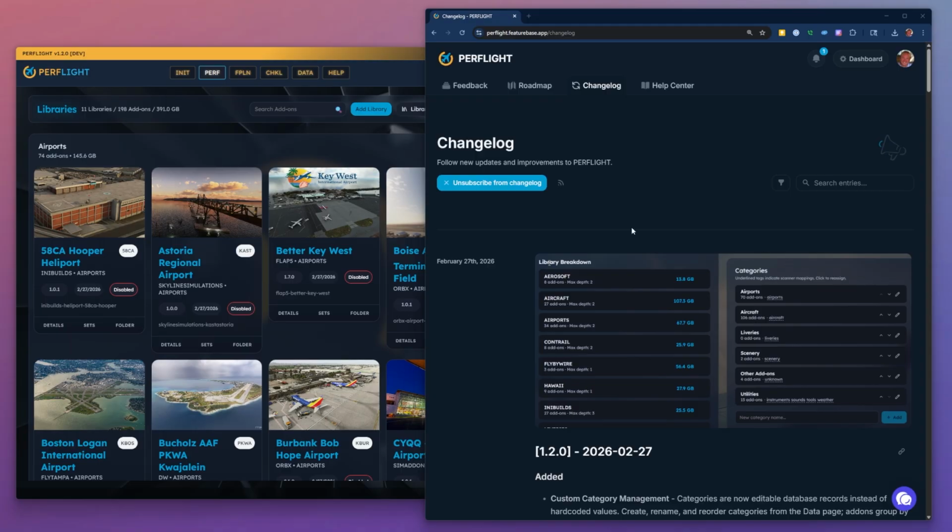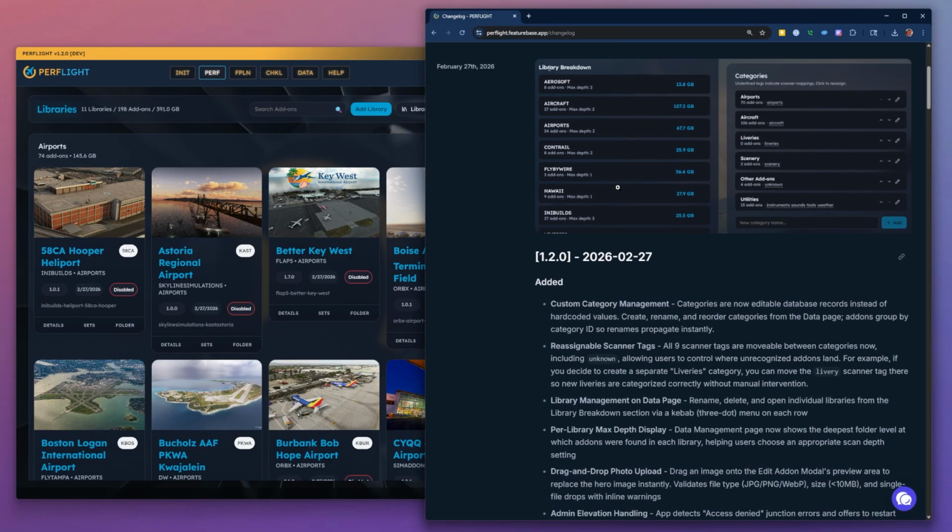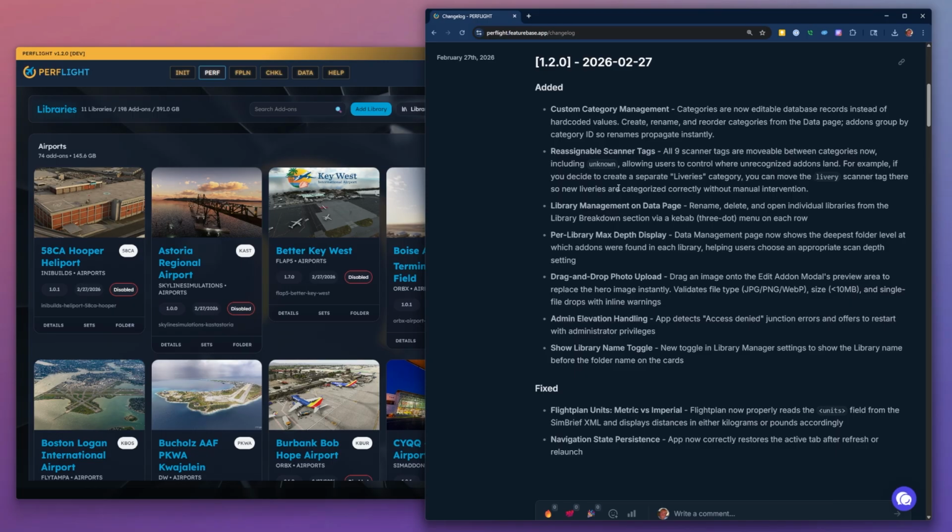Going to do a quick 5-minute video just to show off some of the features in our new 1.2.0 release. As usual, you can see our changelog here on FeatureBase. We're going to talk through these one by one. The biggest and most exciting change now is custom category management.